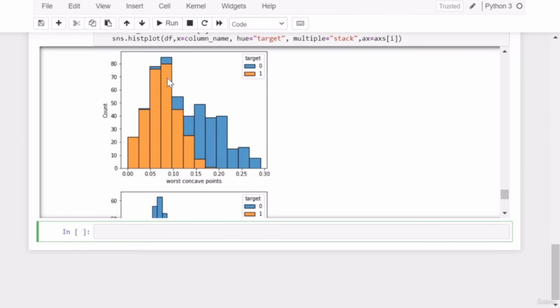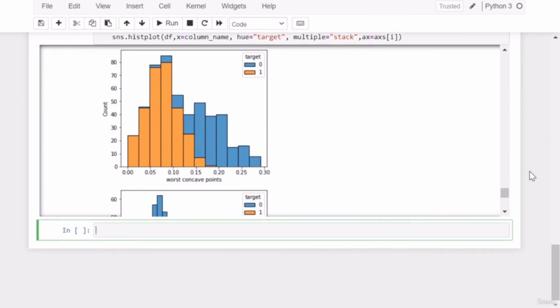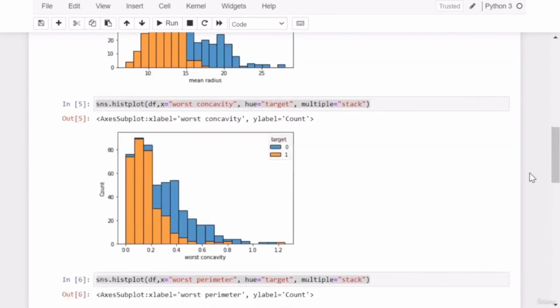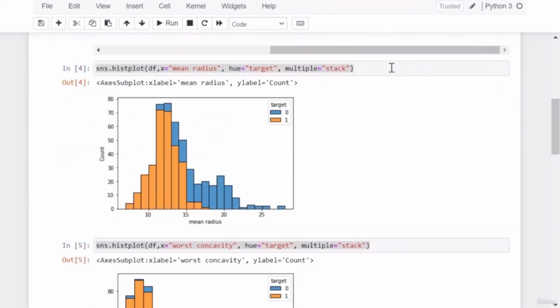So each bar must have a majority class with a very high frequency if compared with the frequency of the other classes. In this way, we can say, for example, that a value that falls in this interval here of this bar gives with a very high probability a target variable whose value is 1. This is the purpose of the stacked histograms. These are very useful when you work with a classification problem and you have numerical features.